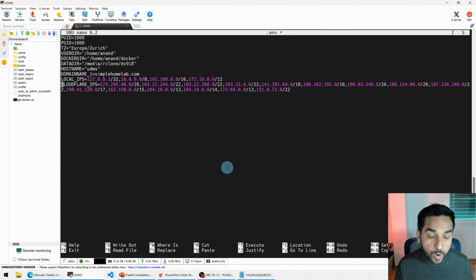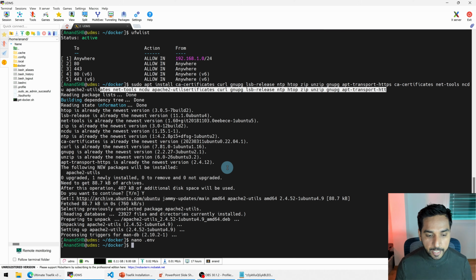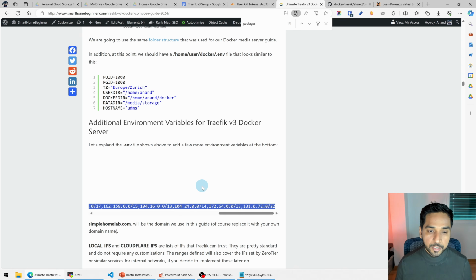Now, if you want to identify the IP address of the visitor visiting your services, which I assume everybody wants to, it's better to identify which IPs are coming from Cloudflare servers themselves. So we'll list all the Cloudflare IPs right here. Save these files and exit out. We've done that. Let's go back to my guide and continue.